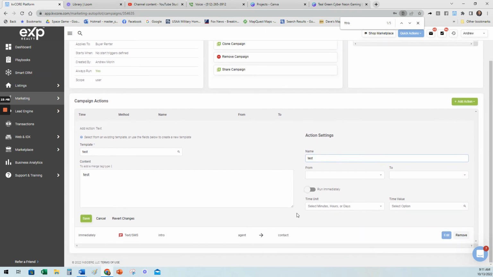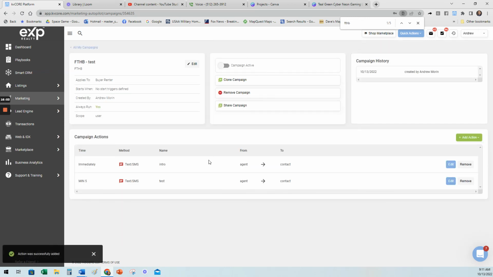This one would be, remember, the second part of renting to buying, talking about the down payment assistance. And this would be the agent to me. And this one would go out in minutes. This goes 5 minutes after I sent the other one. And then I would save this one. And then you can see it pops up, and that's how you load it.